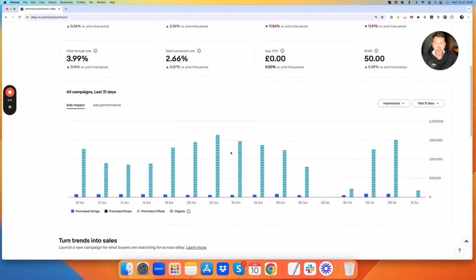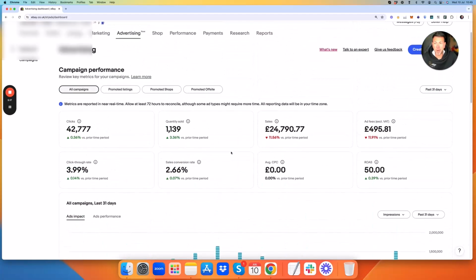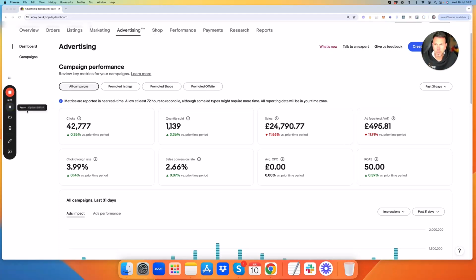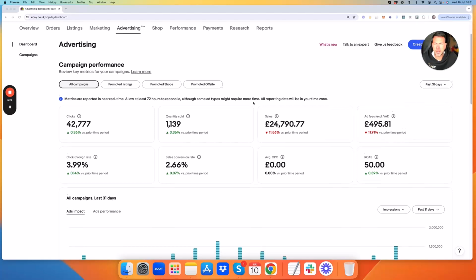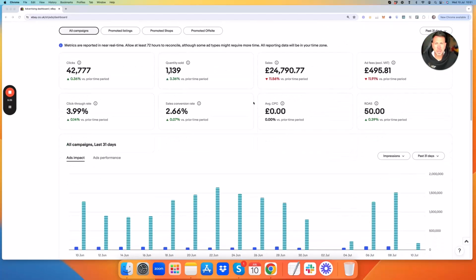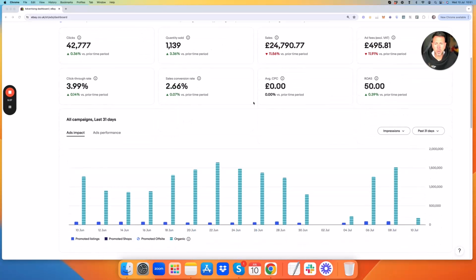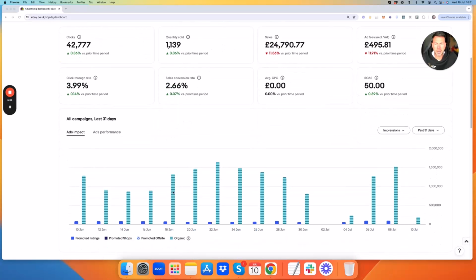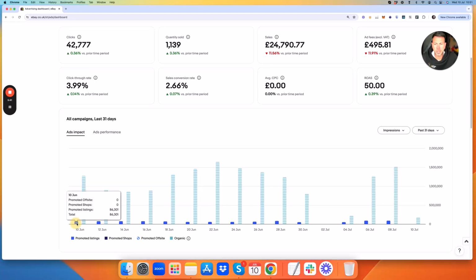Let's have a look here. This is sort of like a brand new dashboard. So we can see all campaigns, we can see promoted listings, we can see promoted shops, and we can see promoted offsite. So it's possibly bringing it all into the one place. Okay, so we can see here then that this is more of a metrics kind of page rather than where you promote the products from. So we can see here, like I said, my organic is just much higher than promoted listings.